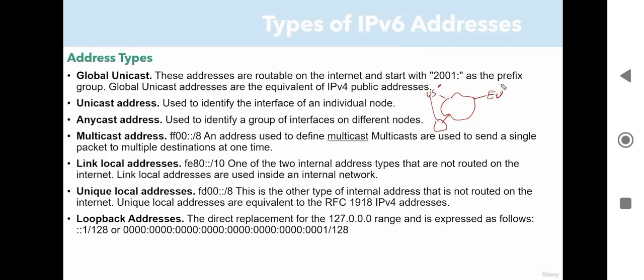So you can have multiple different instances of anycast addresses in IPv6. That means that you can be routed to the nearest instance of that address rather than having to go all the way to where it actually resides in, let's say, America, for argument's sake.